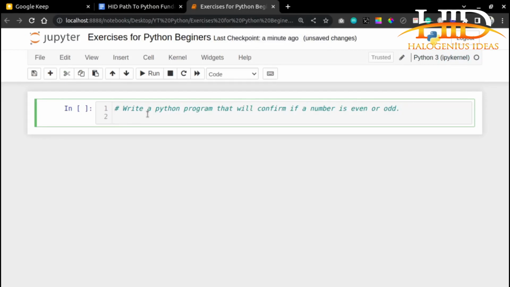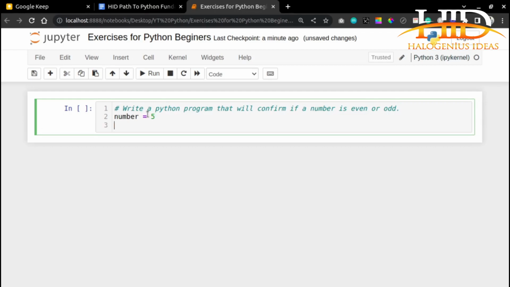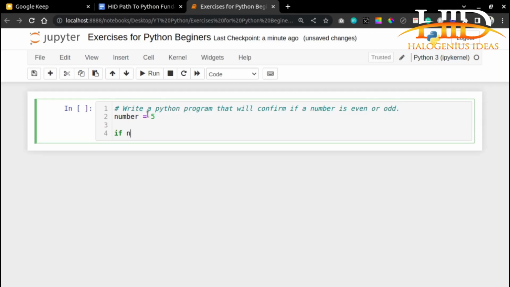Solving this particular problem, you create a variable called number equal to maybe 5, any number at all. Then you say if the number modulus 2. In arithmetic operators, modulus takes the remainder of the division. For example, 10 modulus 3: normally, 10 divided by 3 will give you 3 remainder 1. So modulus is going to be taking the remainder, which is 1. So if you divide the number by 2 and the remainder is not equal to 0, then it is odd.